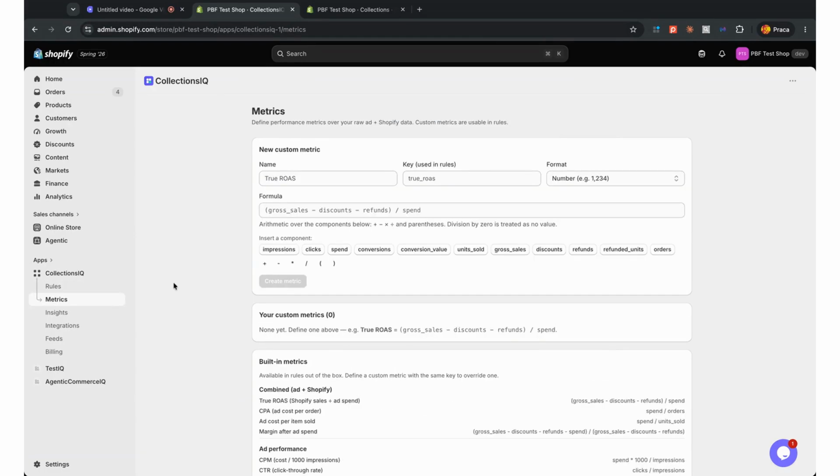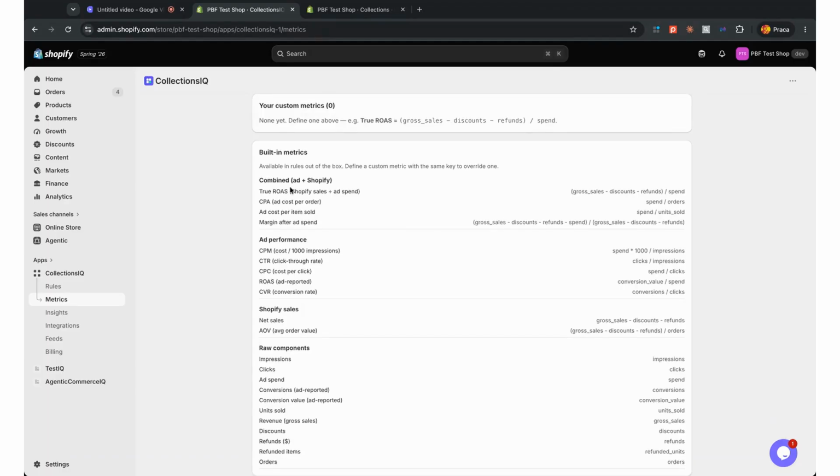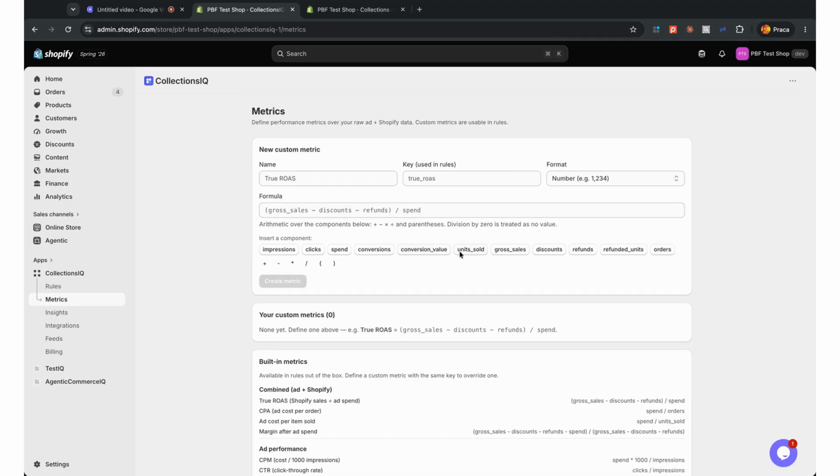Then we have metrics, and the app basically operates on some classic blended metrics for product performance. We have ROAS, for example, we have CPA, we have cost per item sold. We have various ad performance metrics like CPM, CTR, cost per click, ROAS reported by platform, and so on. We can also create our own custom metrics with this kind of creator.